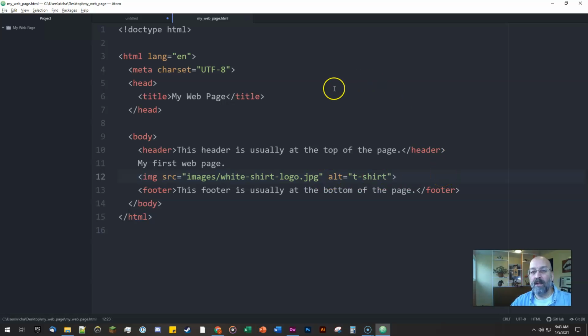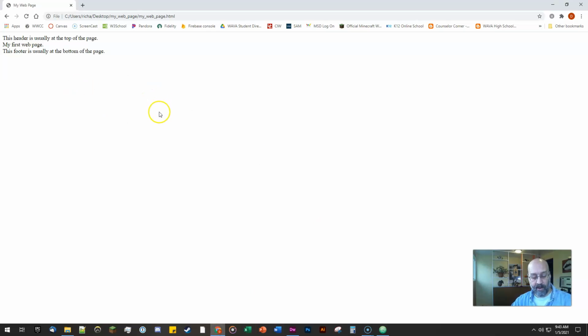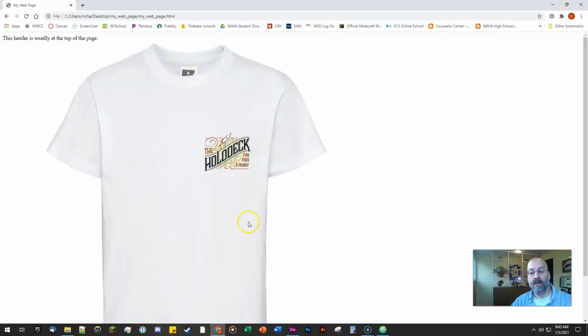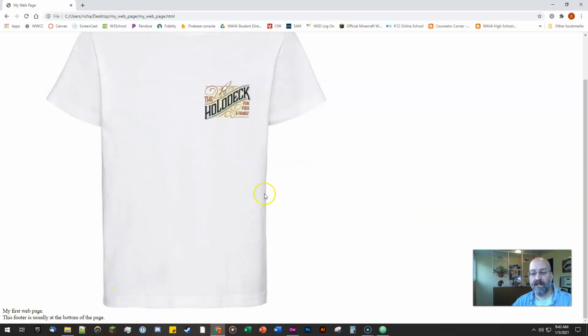So let's go ahead and save that. And now when I go and refresh my page here, which is Control R, I can see this big image here. And there's the rest of my text at the bottom.